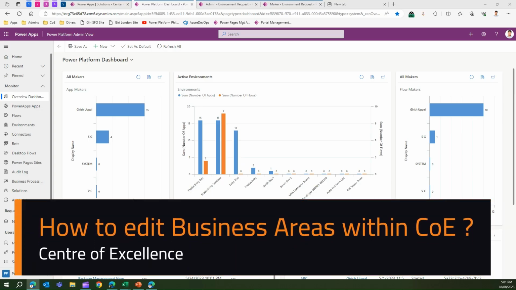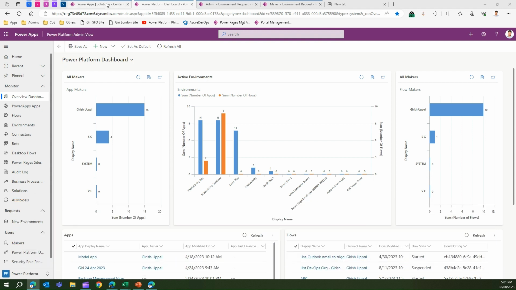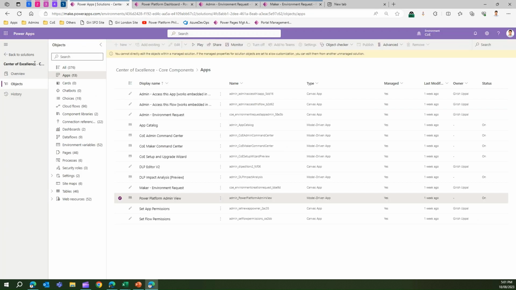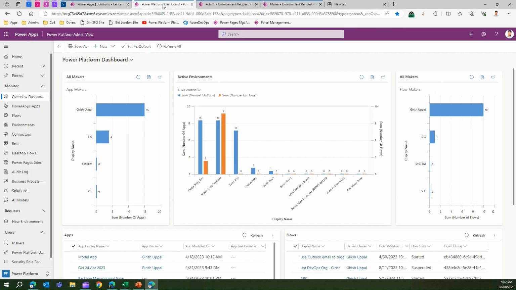In this video, I'm going to talk about something called a business area within your organization. In the Power Platform Admin View app, if you don't know how to navigate, you can go to the Center of Excellence core components, and then under apps, navigate to Power Platform Admin View. Once you're in this app, you will see an area called Power Platform.